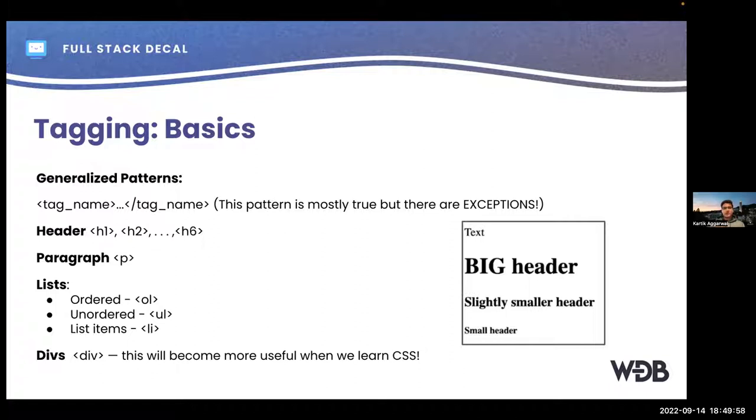So ordered would be like you can have numbers or letters like 1, 2, 3 or ABC, and unordered could be like just bullet points. And then under the OL or UL tag, you have to use LI, which is a list item, to list each item. And then we have the div tag.